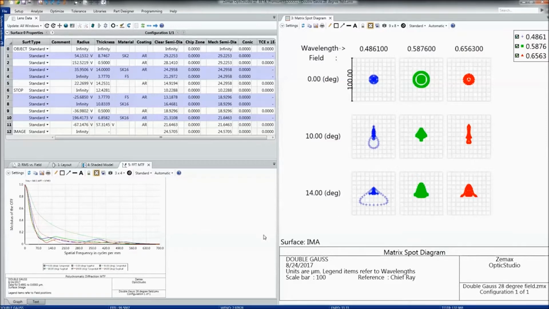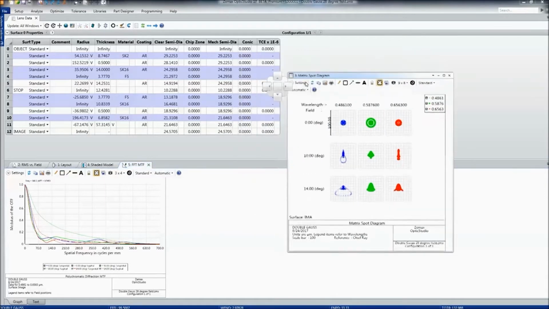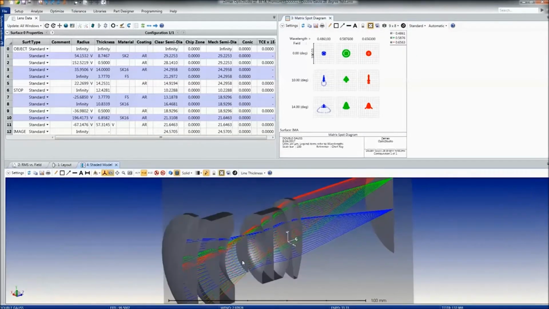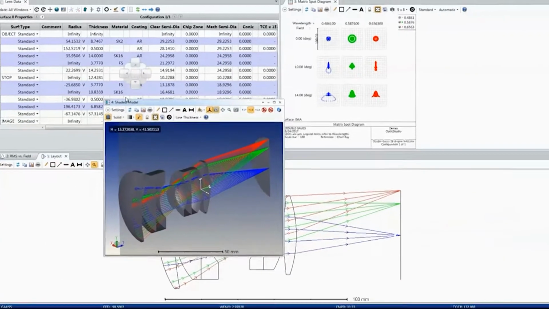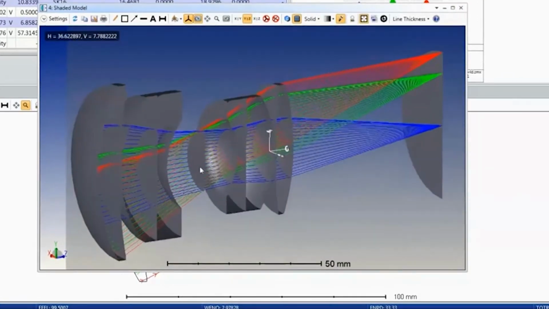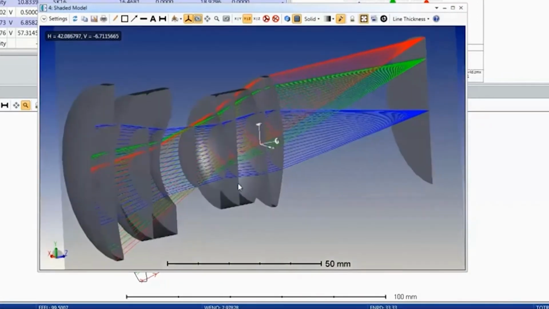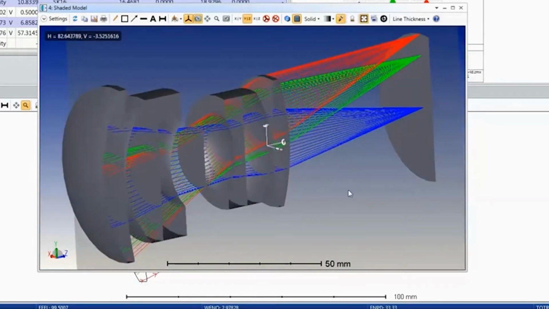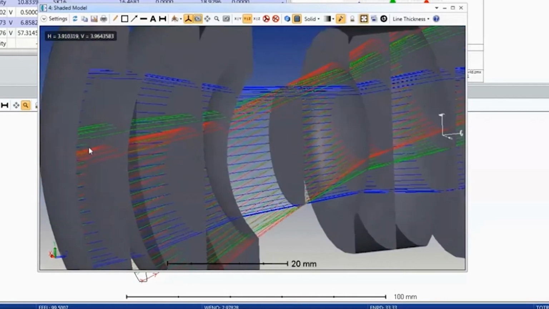Then here we have a customizable workspace where you can float or dock windows however you'd like to break up your workspace. We have a variety of analysis windows, including the shaded model, which allows you to visualize your 3D system. You can zoom in and out and change the cutting planes to view whichever part of your system is of interest.